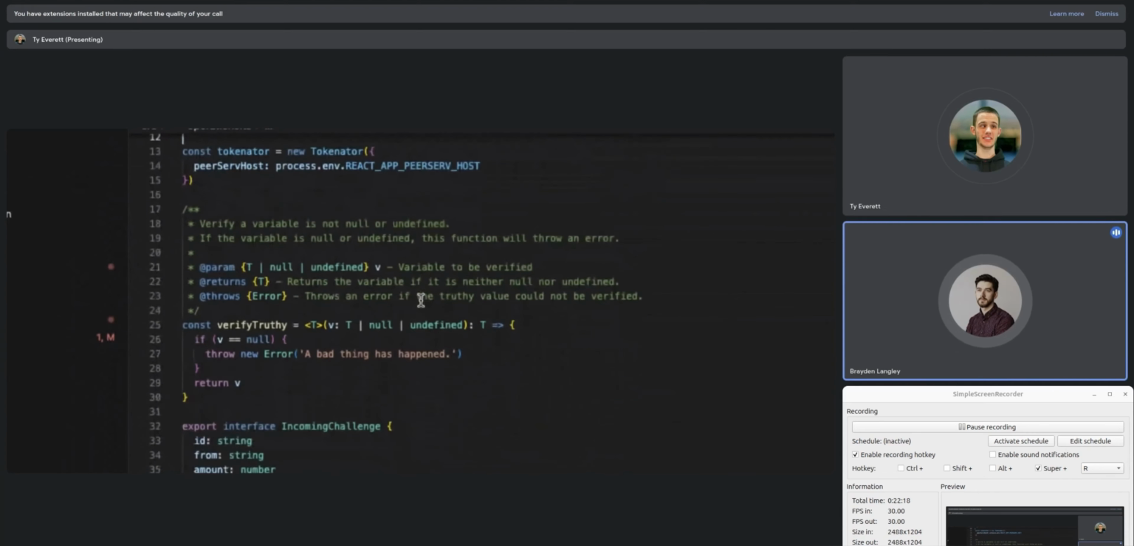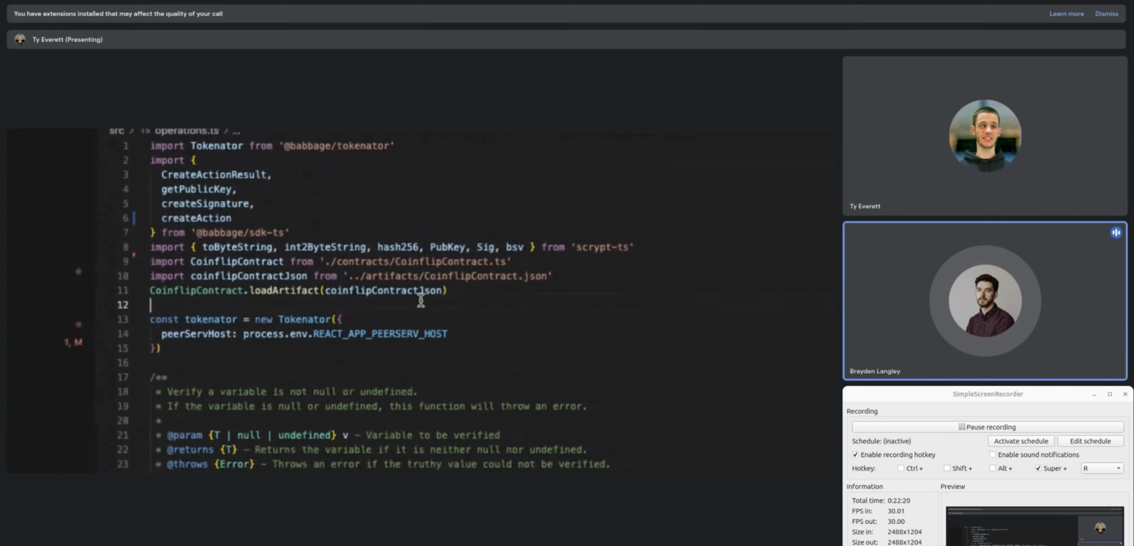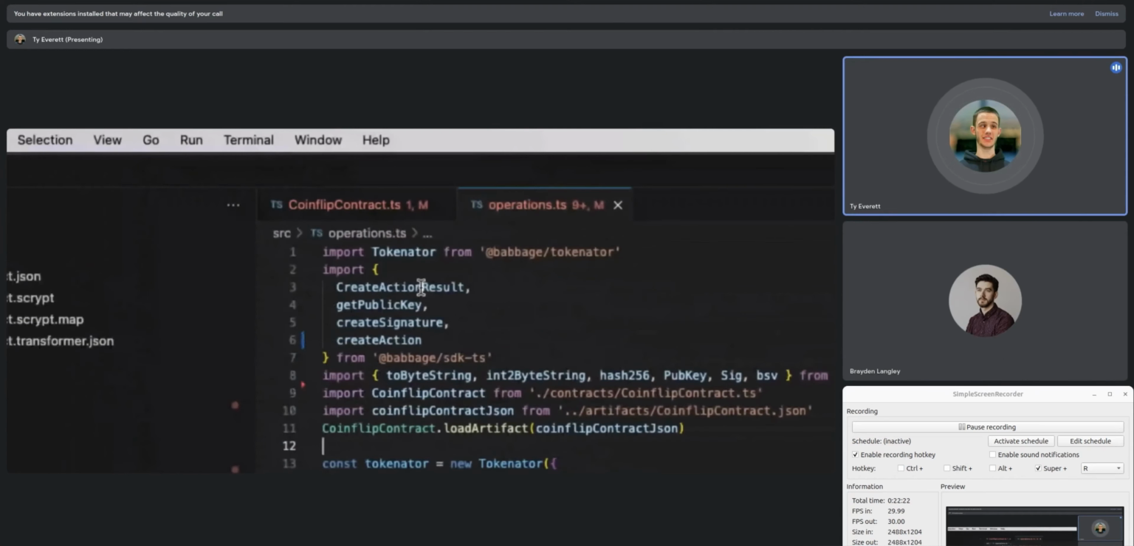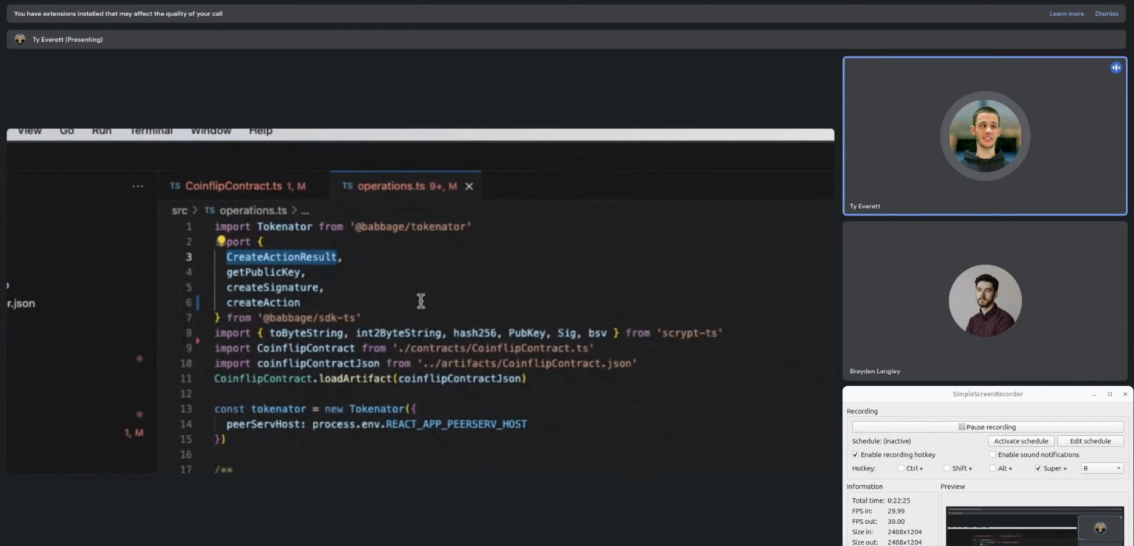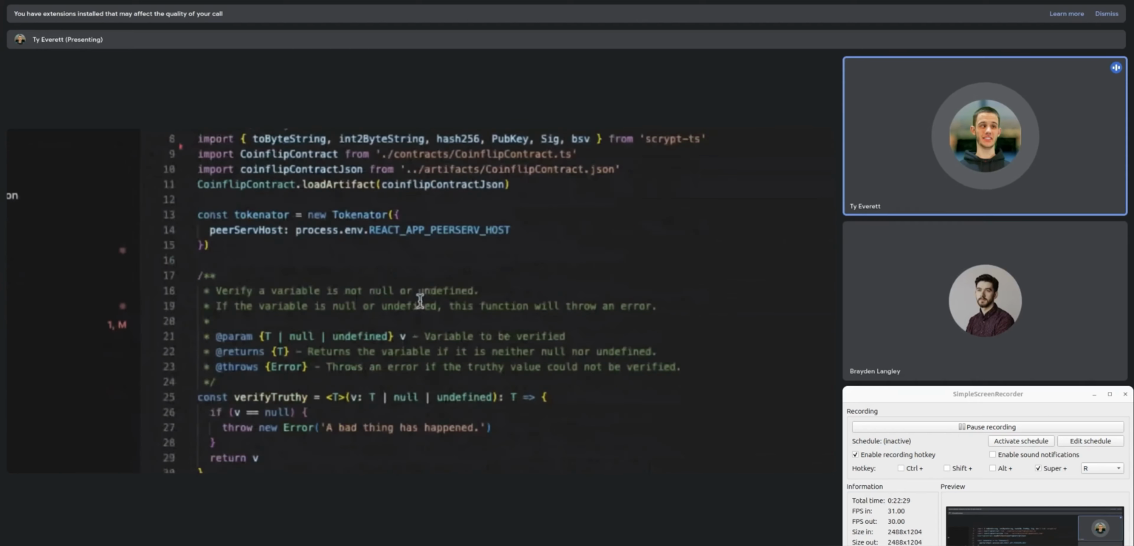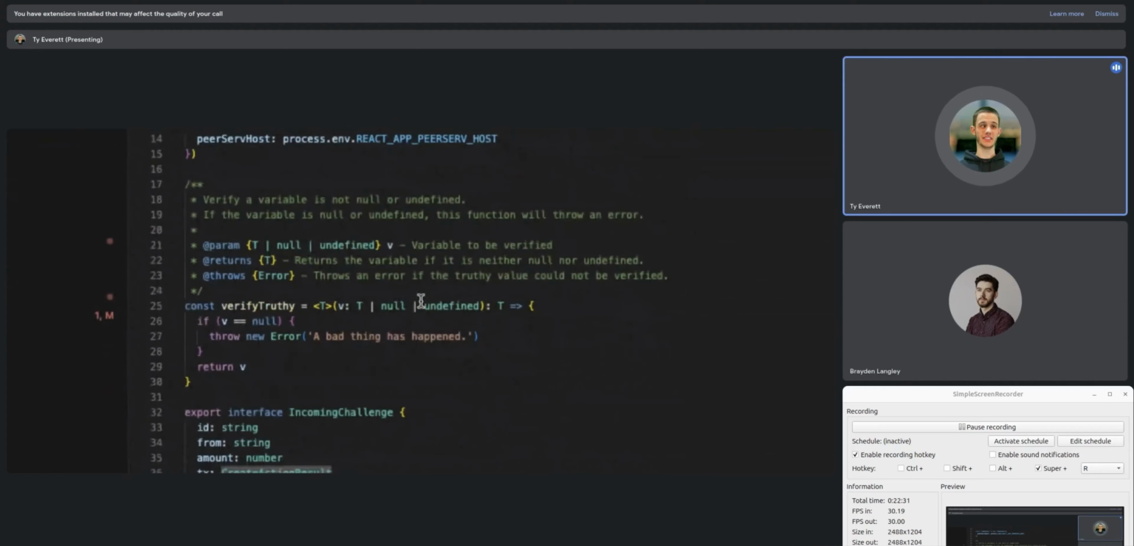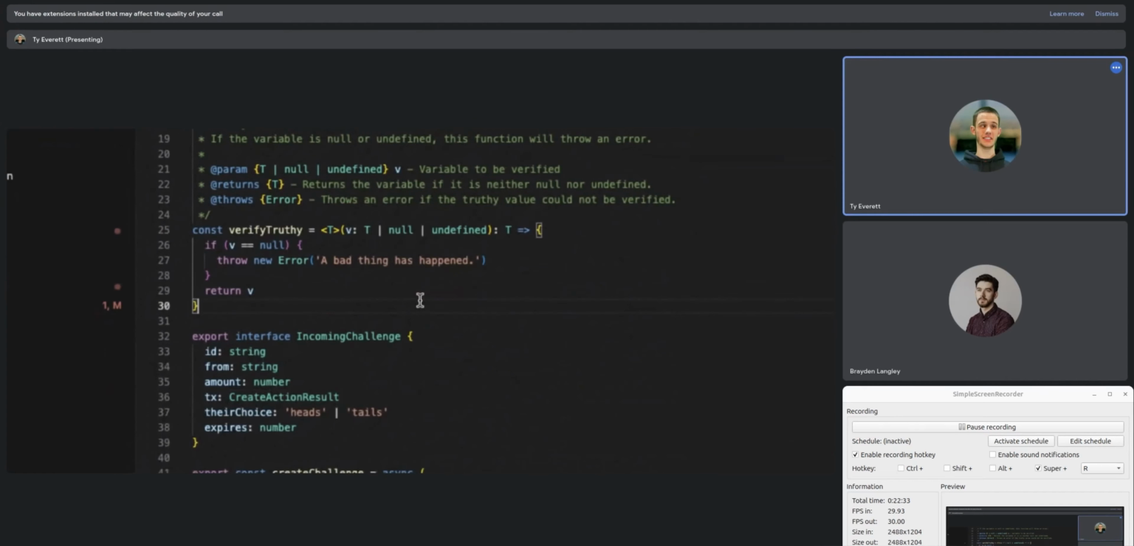Actually, one quick question. At the top, is that just a type you're importing? Create action result? Oh, yeah, that's from the SDK TS. That's not directly needed for sCrypt, but it's used in this context. And I'll run through all of this in more detail. And I hope this is being recorded, because we might even put it up on YouTube. Who knows?